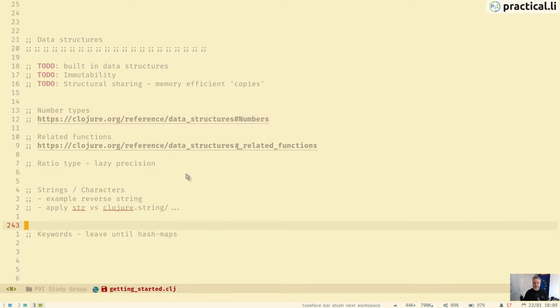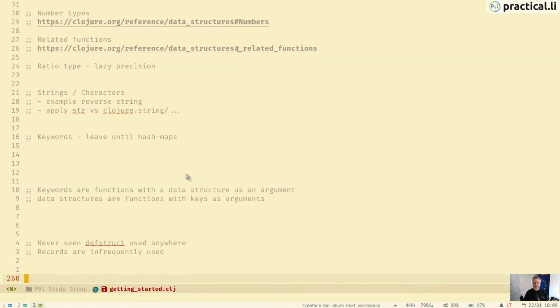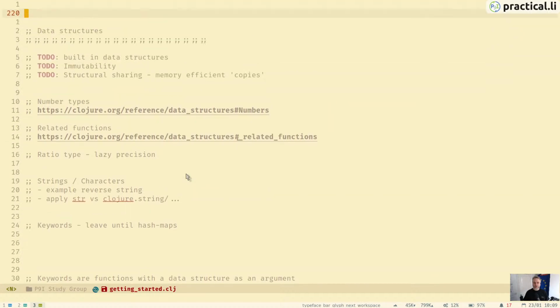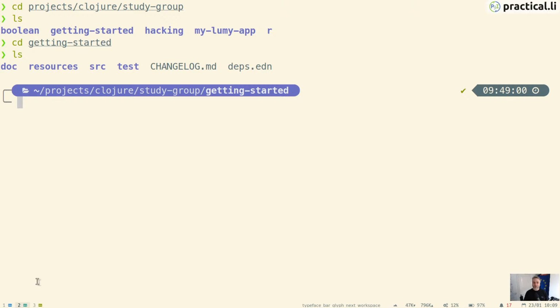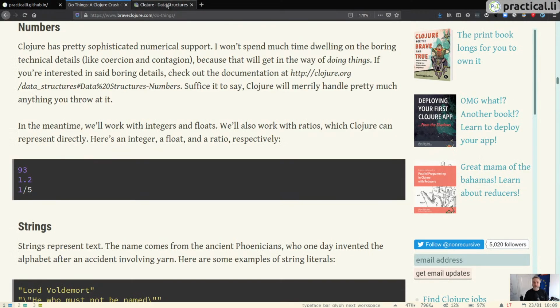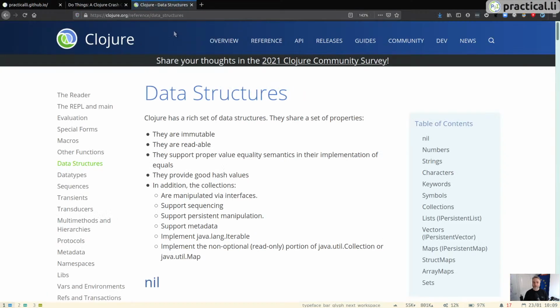And so we're going to look at strings, keywords, and then the data structures themselves. So let's look at numbers. And there's a really nice reference page on the Clojure.org website, which covers numbers, which I have open here.